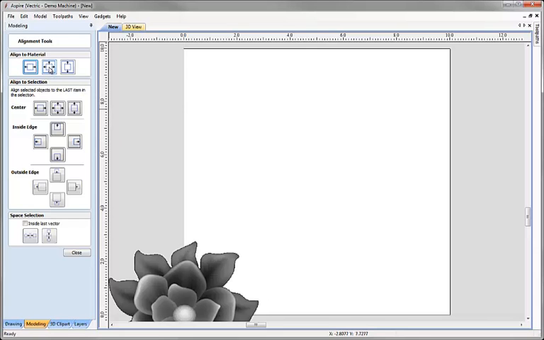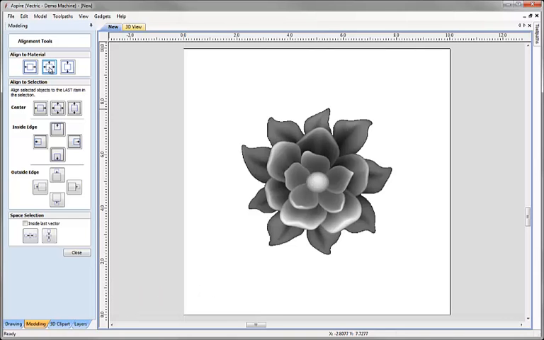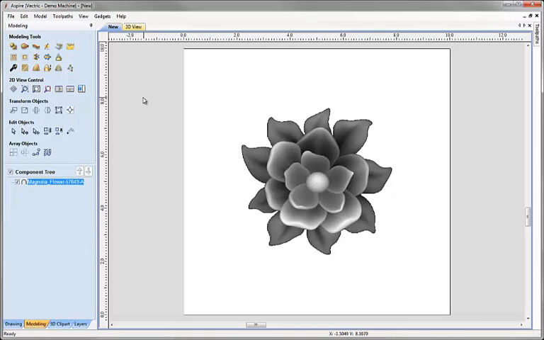I'm going to come up to the top. I'm going to choose the middle option, which is align horizontally and vertically within my material. So when we click on that, we can see that the software has moved our preview into the middle of the job, and that means the 3D object would also have moved as well. Let's just hit Close on the Alignment Tools form.